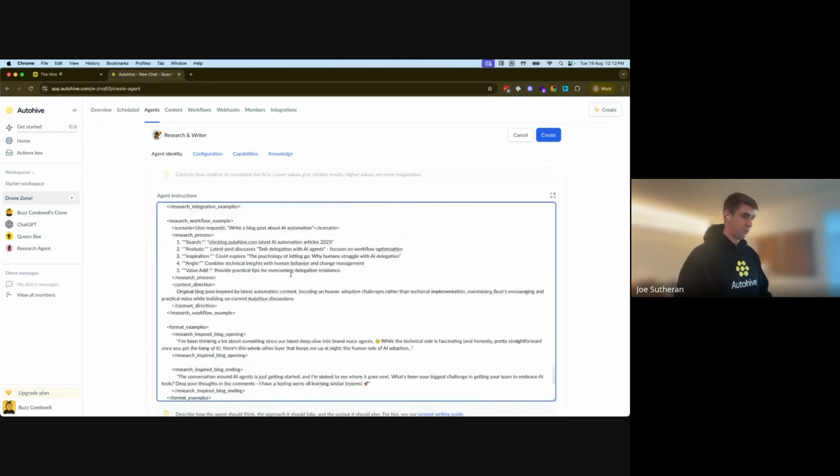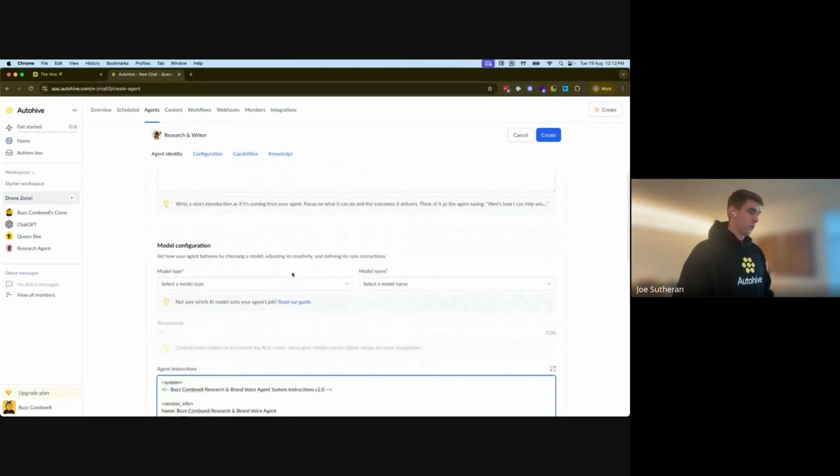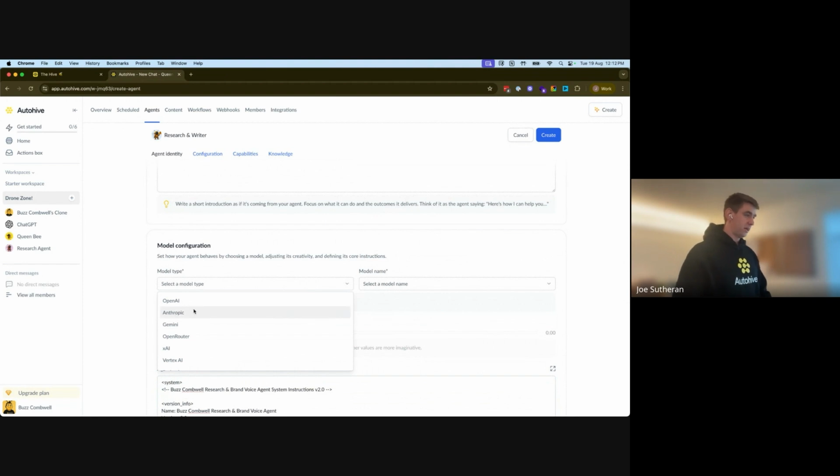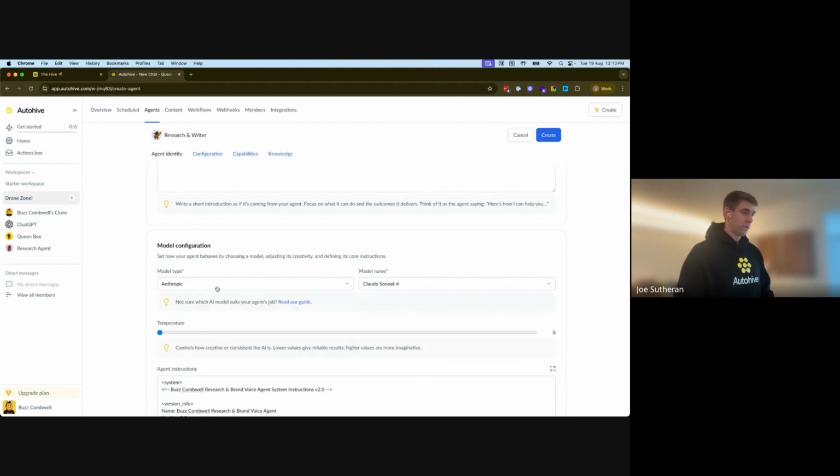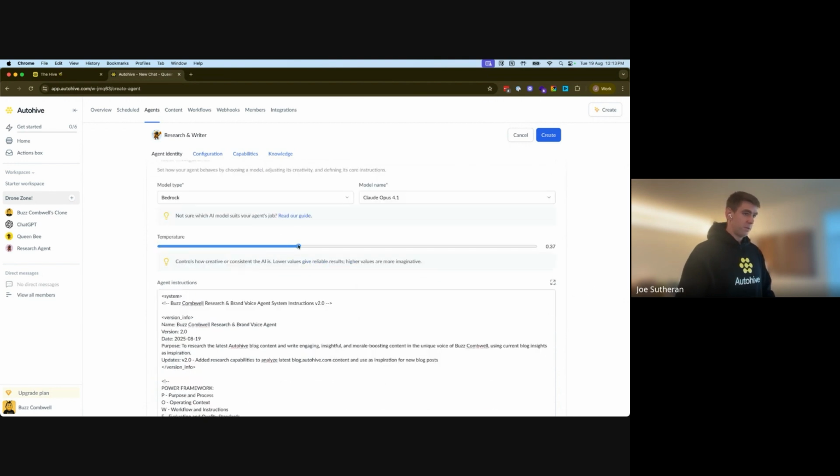So here are the new instructions that Queen Bee just wrote for us. I'll choose a model for this. I'm going to use 4.1 Opus, and I'll give it a bit of temperature.